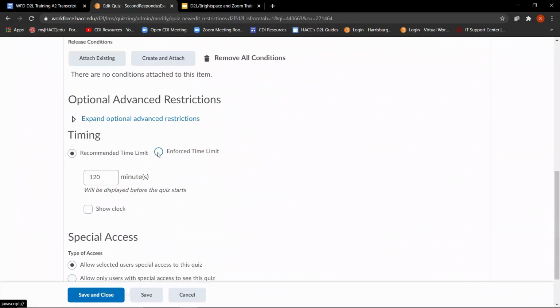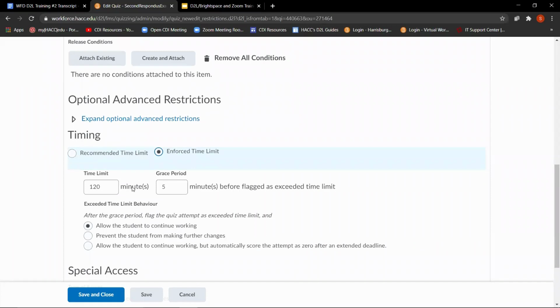Select Enforce Time Limit. Type in how many minutes users will have to take the quiz, as well as how long their grace period will last. Right now, it's set at the default 120-minute time limit and the default 5-minute grace period. I'm going to leave those two for now. To change them, simply click in the box and add the number that you prefer.